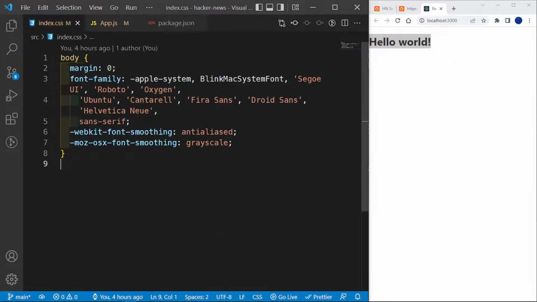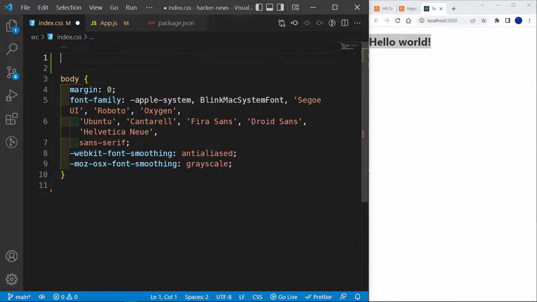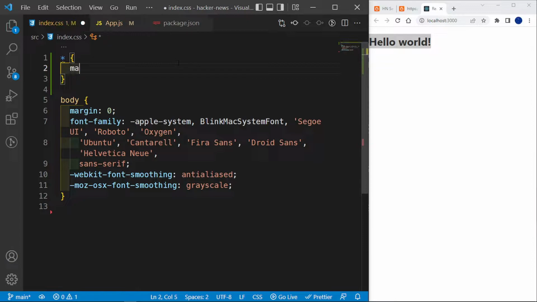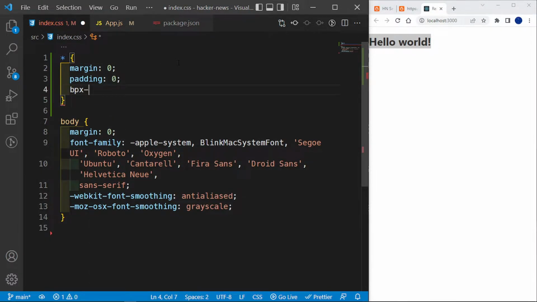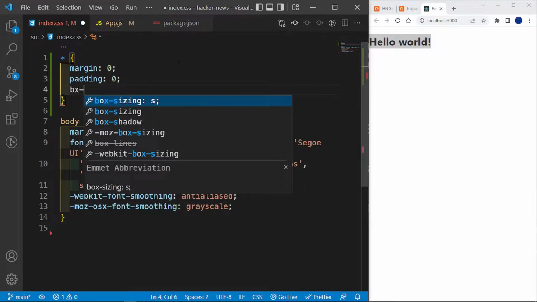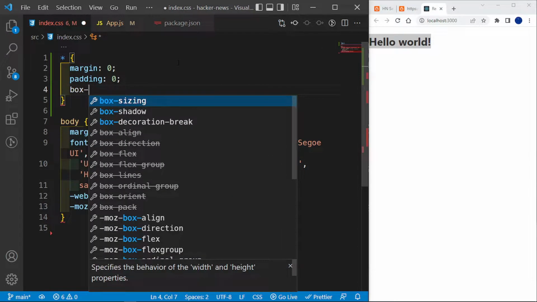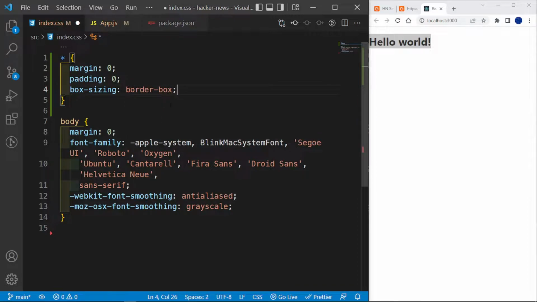Okay, so the first thing I want to do is add my global styles. So I'm going to target my asterisk, and I'm going to set the margin to 0, reset the padding to 0, and set the box sizing to border box. Okay, we don't have images in this project, we don't have ULs, so we don't need to add them.